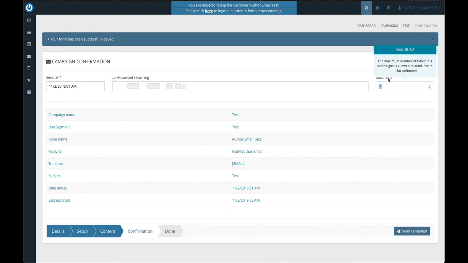And max runs, unlimited, -1 is unlimited. You can set it to 10 if you just want to send this email 10 times every Friday at 7 a.m. And then on the 11th Friday, it will not send anymore. Click Send Campaign to actually send the campaign or schedule the campaign, and you are done.